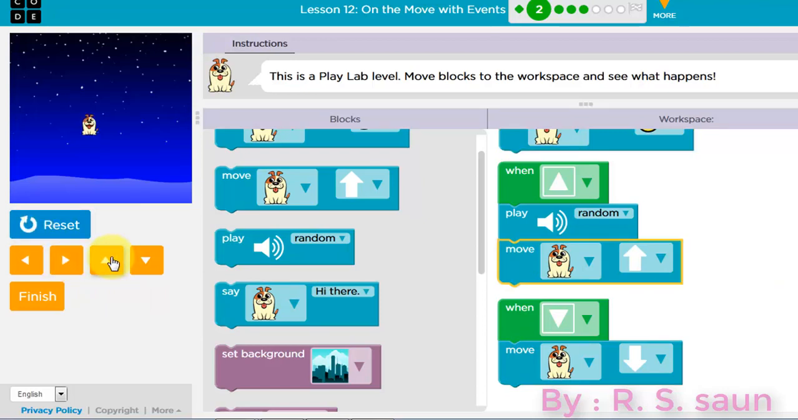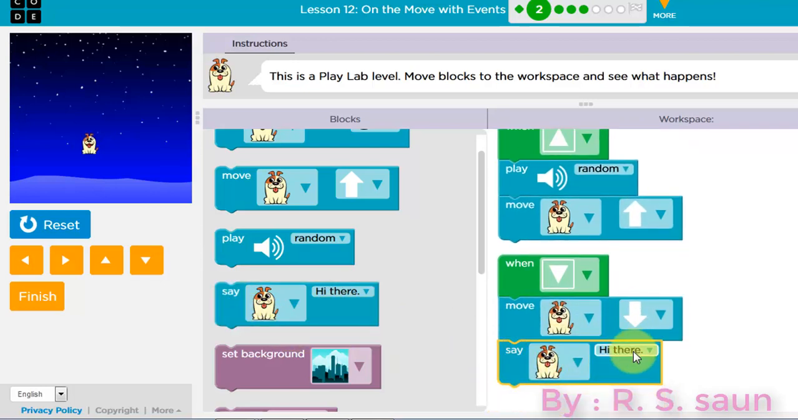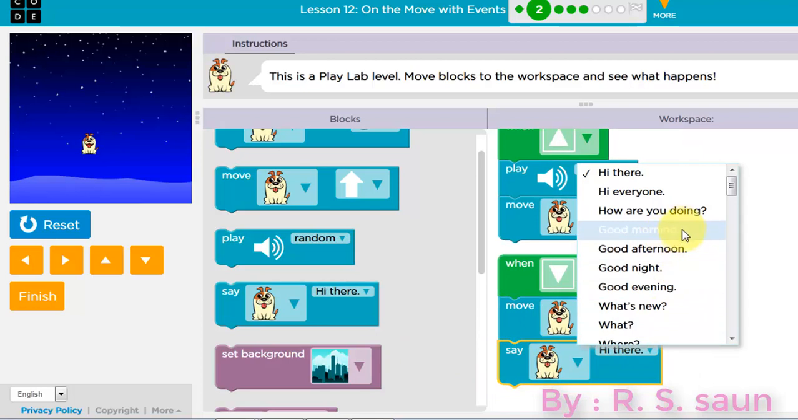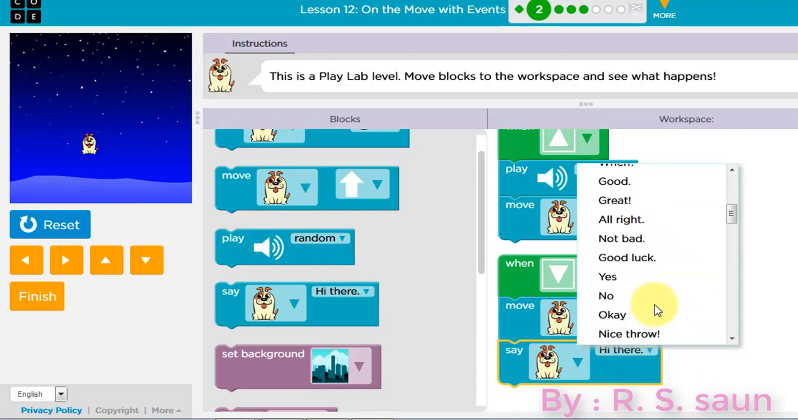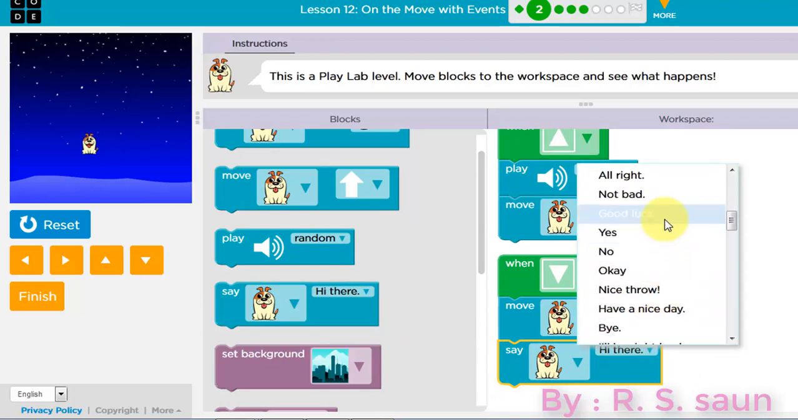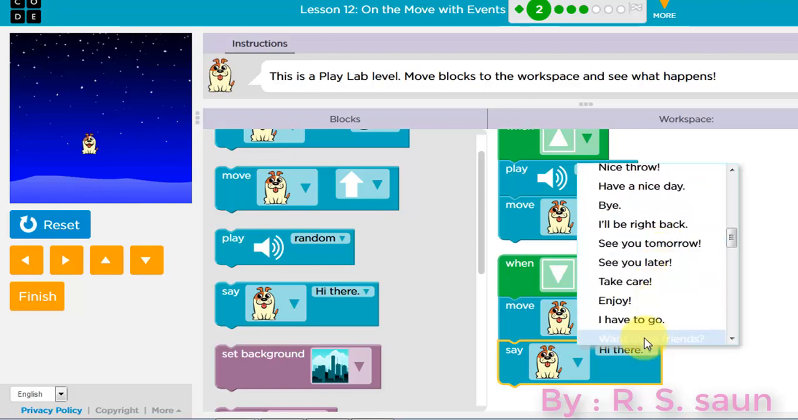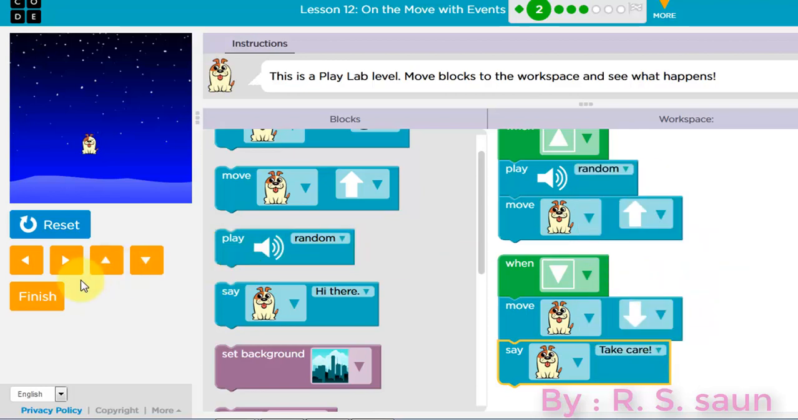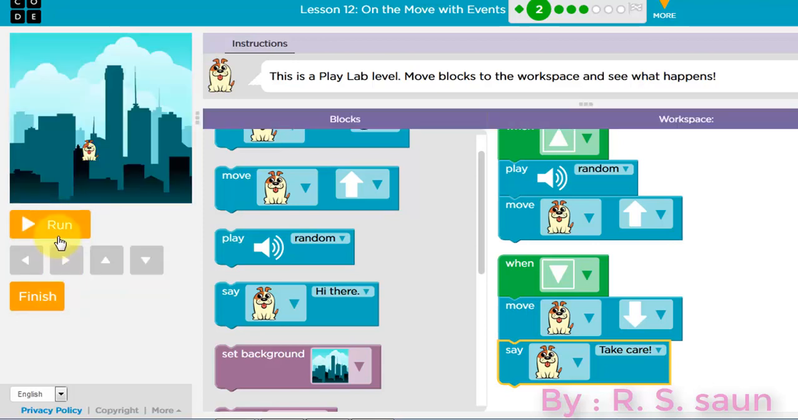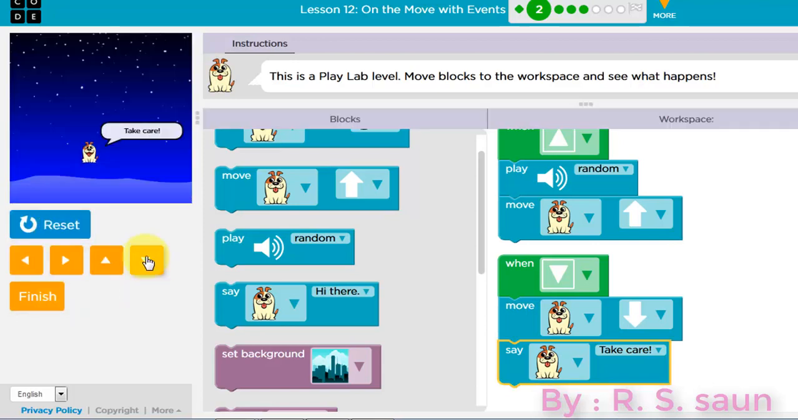When I click on the up arrow key or an up button, a sound is played and my character is moved one step up. And if I press down, the sound will not play, but my character will move down. And I can have, let's say, good morning, or how are you, or take care, there are many things, it's fine for me. Let's run this. Let's run down, take care.